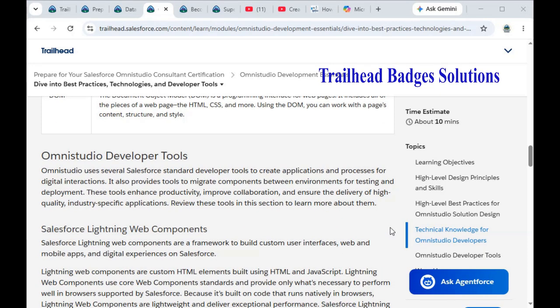Next one is Omnistudio developer tools. Omnistudio uses several Salesforce standard developer tools to create applications and processes for digital interactions. It also provides tools to migrate components between environments for testing and deployment.